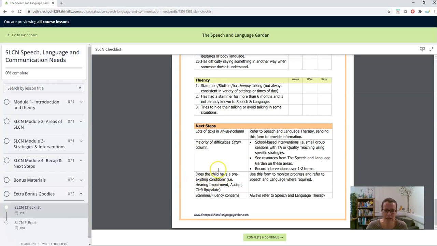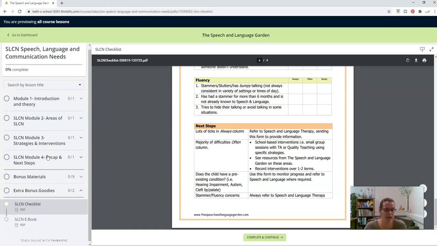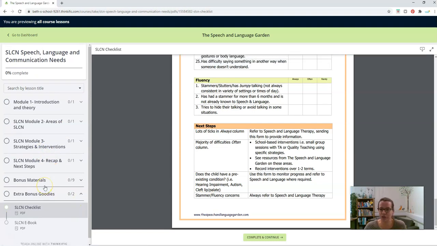Some of the other issues: does the child have a pre-existing condition? And you might need to include that in terms of the evidence that you're gathering for the child. One thing to note though, if you've got a child who has got stammering or fluency difficulties, it's always best to refer them to speech and language therapy just to double check that everything's okay with them. So that's everything in this huge course for you.